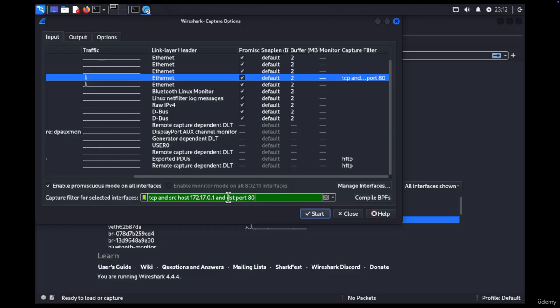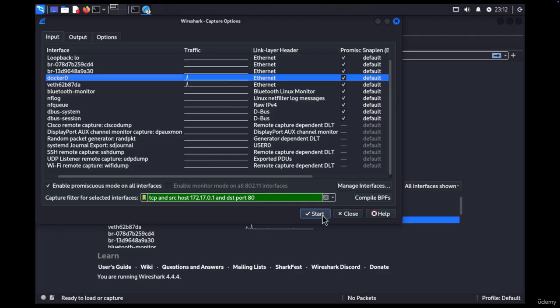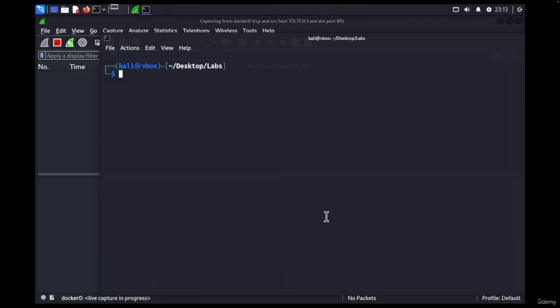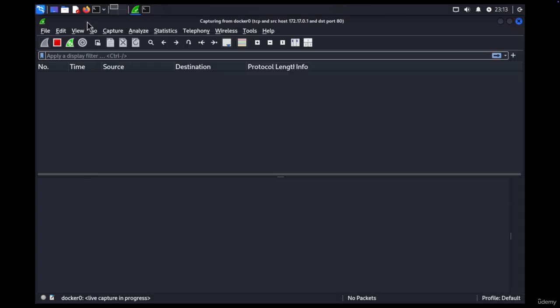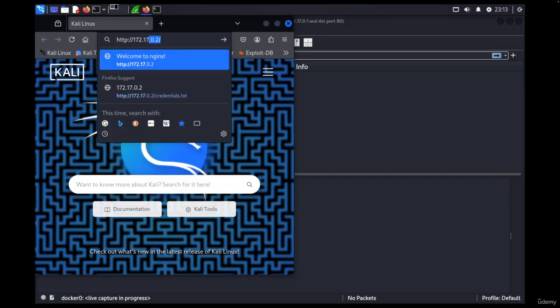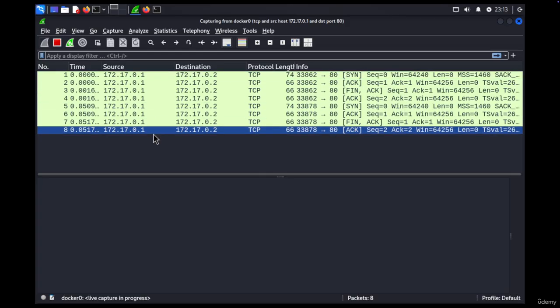You can also be more specific. You can add and destination host 172.17.0.2. But just to demonstrate and make sure that you have picked the correct interface in the menu, just to be sure. There you go. So let's start. Now if I send ping traffic, okay, so let me clear the screen. Now if I just send ping traffic, for example, to 172.17.0.2, there won't be anything. Similarly, even if I do nmap, there'll be nothing. But if I open the web browser and go to HTTP 172.17.0.2, then you're going to see all of this traffic once again.